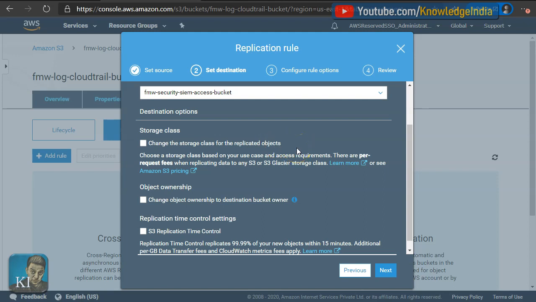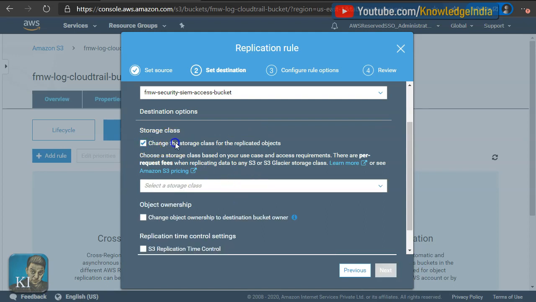If you want to change it to something else, let's say standard IA or one zone, you can try and do that. If you want, you can do that. I'm not doing it at this point. If you want, you just click here and then go ahead and select it.